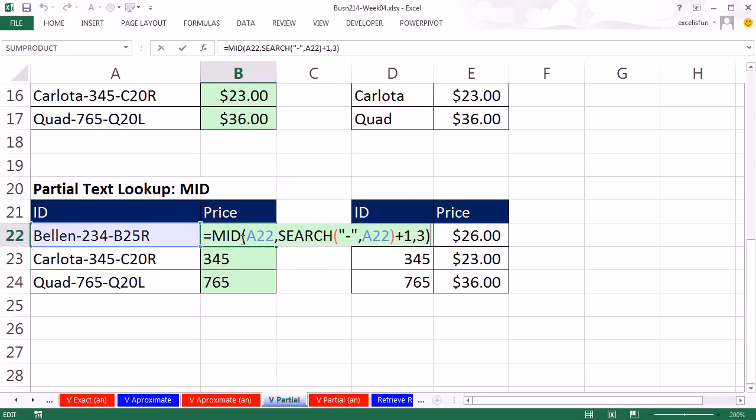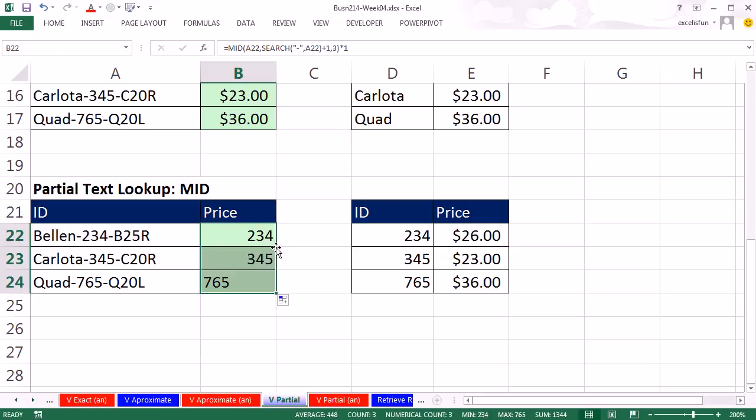Get this. F2, any math operation, times 1, divided by 1, double negative, plus 0, will all get you from a text number back to a number. So if I multiply by 1, it retains the original number, but it's the act of doing a math operation that converts it from a number stored as text back to a number. Control Enter. Double click and send it down. That will work. I'm going to hit F2. You could do plus 0. Control Enter.